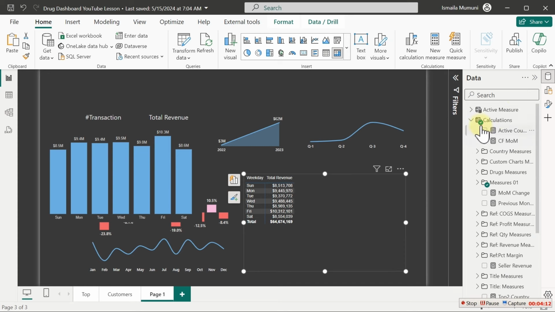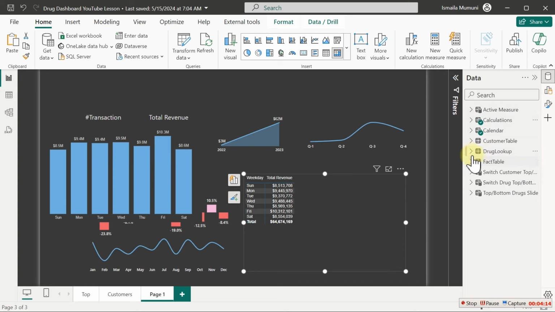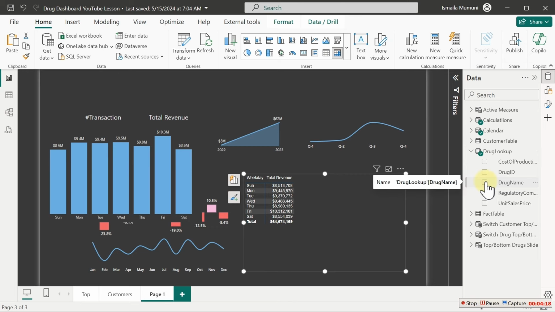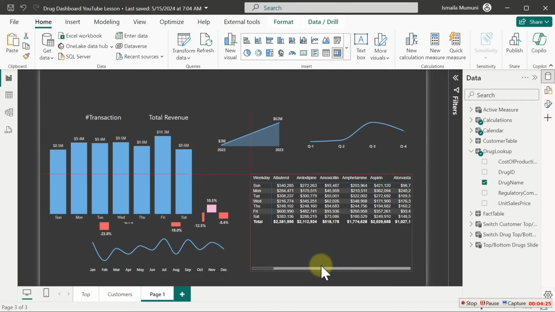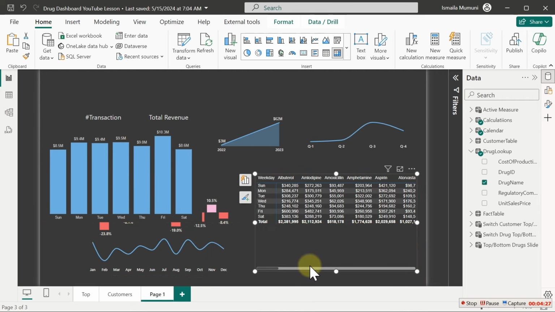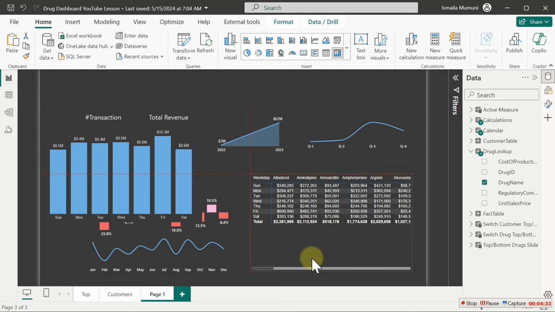Or let's go into the table individually. We have the drug lookup table, then we have the drug name. So the drug name is here. We have more than 5 drugs, but what we want to display is just 5 drugs. And those 5 drugs should be the 5 top selling drugs based on weekdays. We want to see which particular weekdays they are actually moving most. That is exactly what we want to show right now.